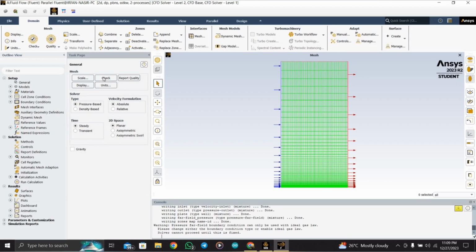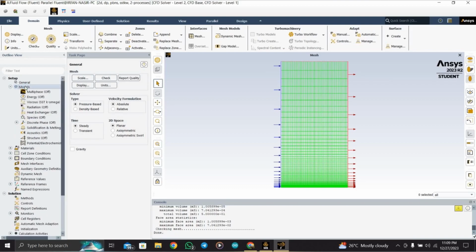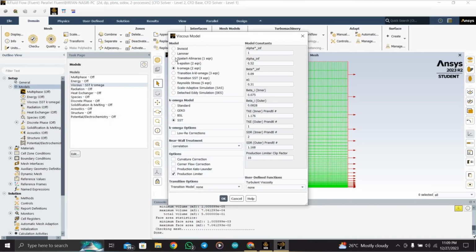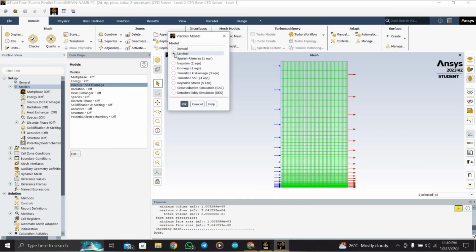After that, click check to investigate whether there are any errors. If not, for this part all the options need to be double-clicked. Now we go to the model at the setup and then we change the viscous model to laminar. We choose laminar and then we click OK.